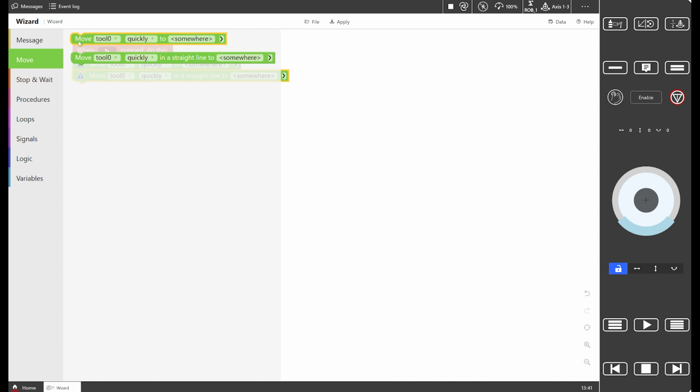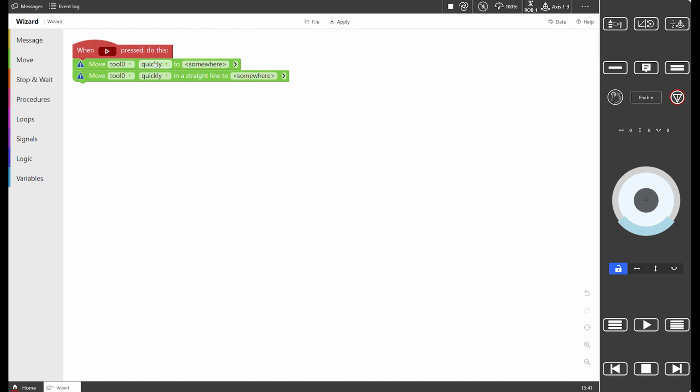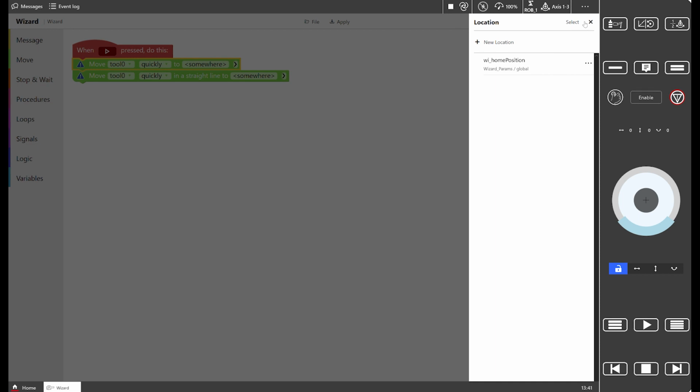The second category of blocks is the move category. Blocks under the move category are used to move the robot. The robot can be moved by joint or in a straight line. Every movement block receives a tool, a speed, and a position as input.